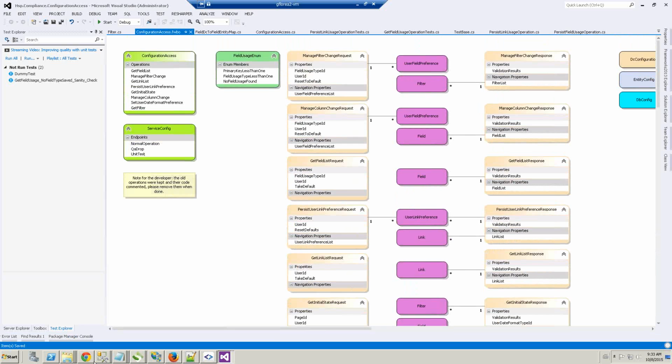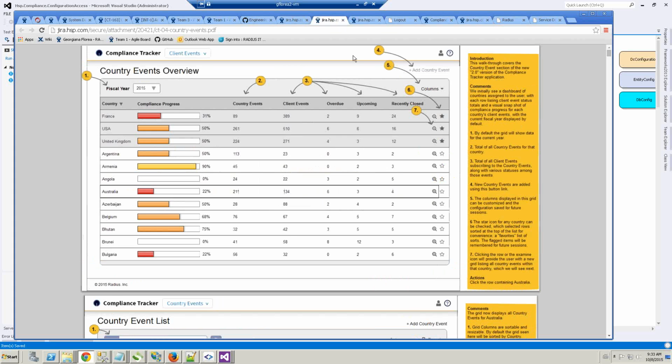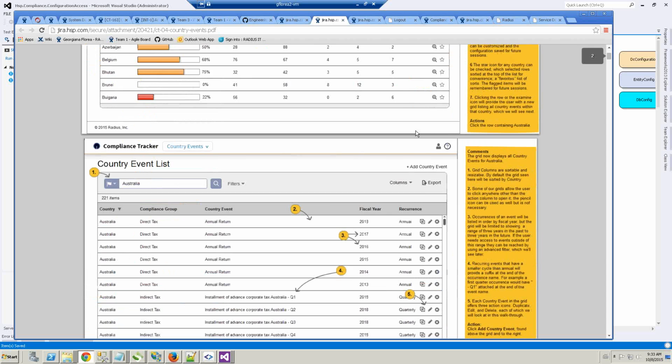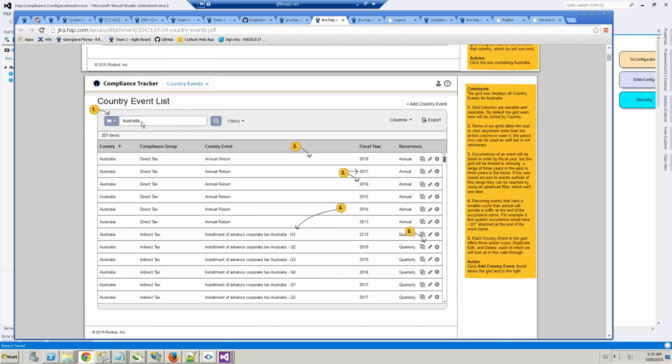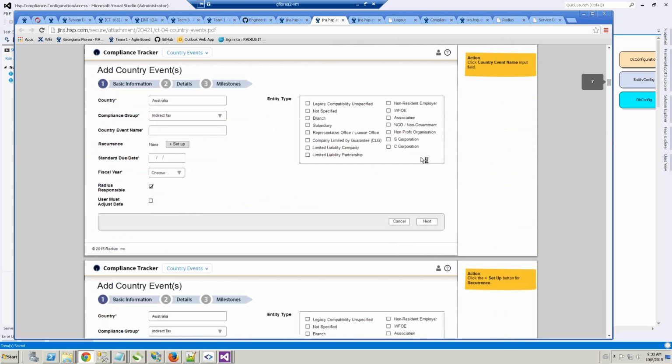Let's go on to the next business use case. The next business use case is the configuration of the filters and the columns. The user wants to see this on each screen. So let's suppose we have a list of country events and we want to choose our custom columns to show in the grid. Okay, let me find that.